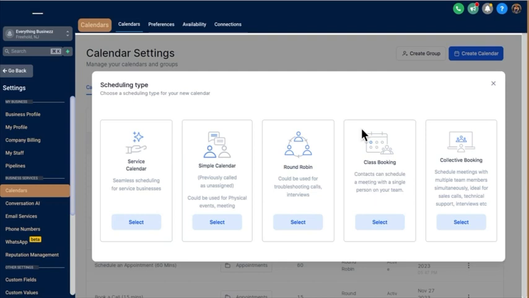Class booking allows you to create one event and have multiple people sign up for it. Y'all understand what I'm trying to say? Multiple people can sign up for it, and you can control the capacity. You can set a number of slots to control how many people come to the class. Do y'all understand what I'm trying to say?